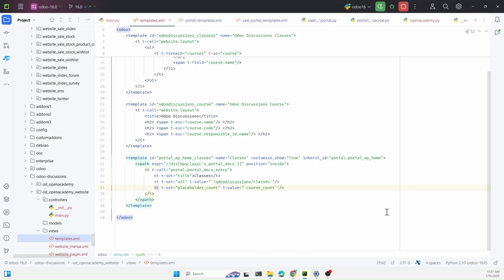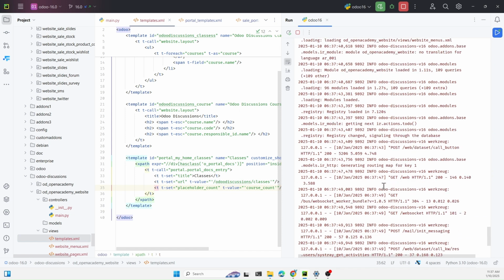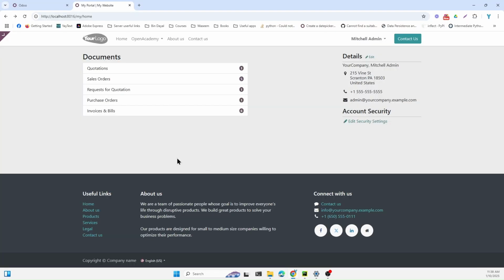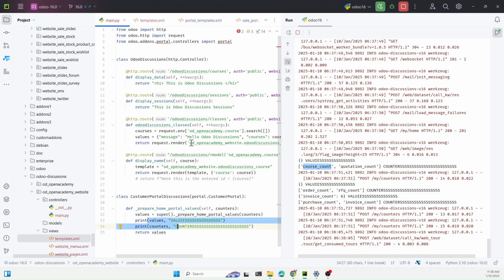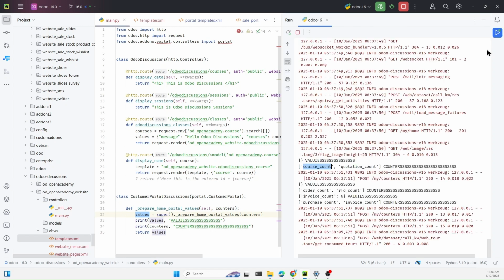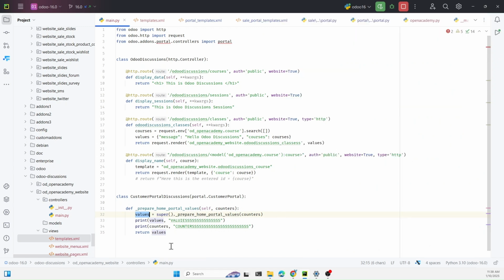If you refresh it and then open the terminal to see the logs, here you can see we have added course count, which is showing up here like this. Now we can pass the value to the course count to show up here. If we go to the portal, we cannot see the course count because the value is currently 0, which is the default value. So we can now update these values, which is a dictionary. If we go to the terminal, here you can see this is a dictionary which holds the value of the count variable. So let me update it.